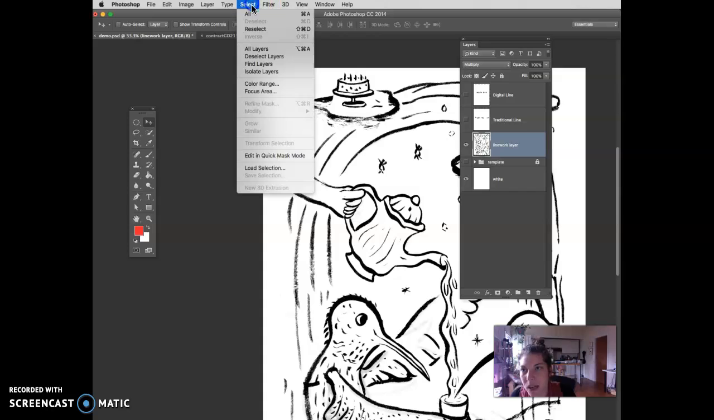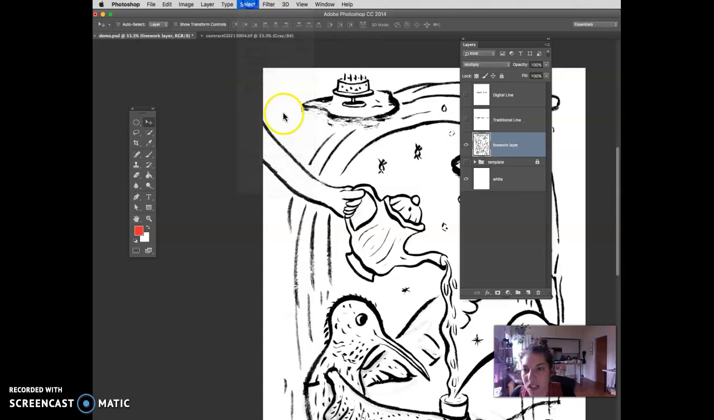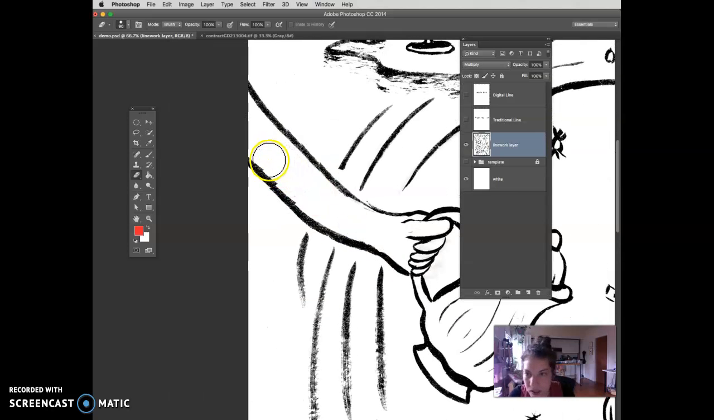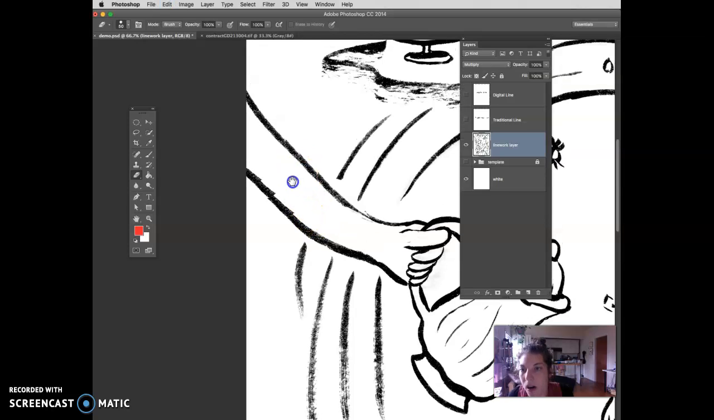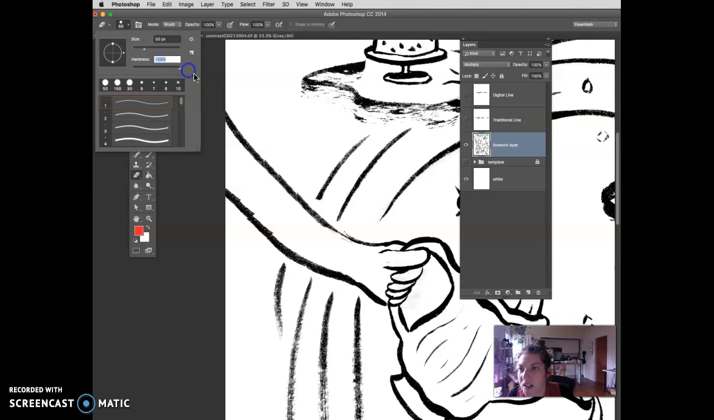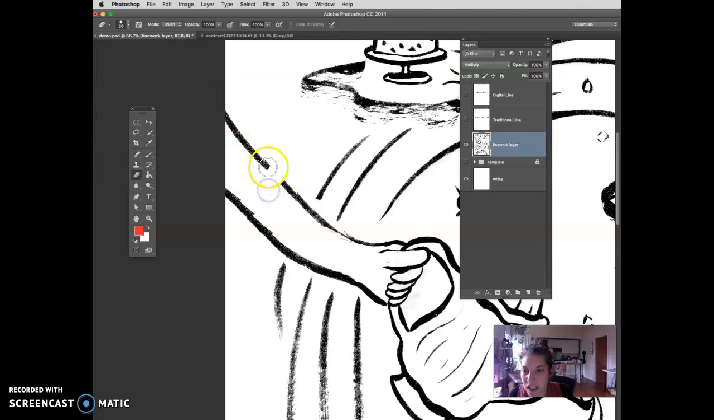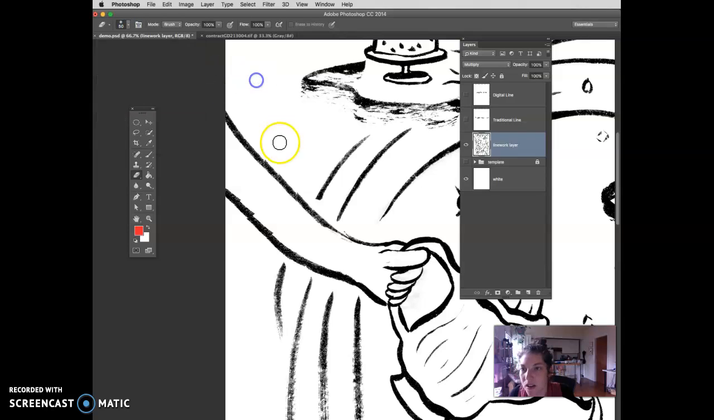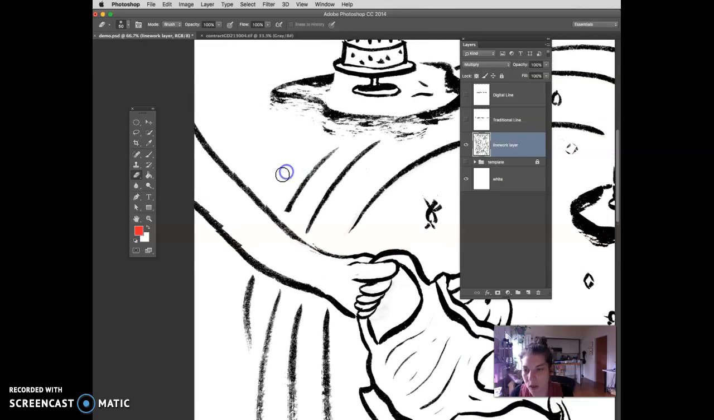Deselect, Command D for deselect, and I can take the eraser now and adjust this line a little bit more. Eraser, the brush is set to hardness 100, which means it's a clean break. If hardness is set to 0, your break is airbrushed. Depends what kind of effect you want.